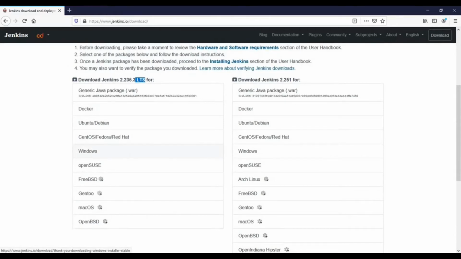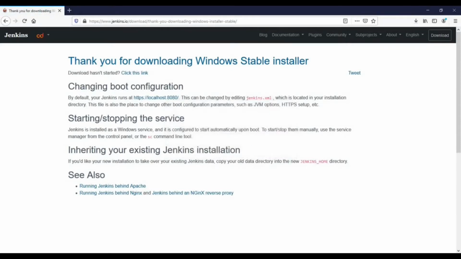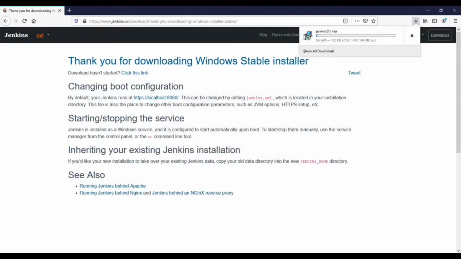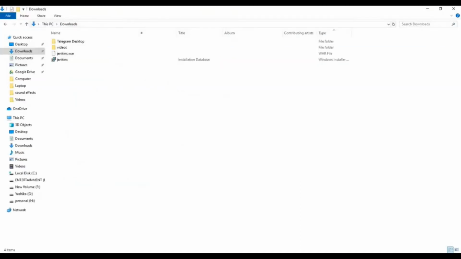The download will start automatically. You will get a pop-up like this. I'm using Firefox, so I got that. Just click on the download link. You will see it takes 5 to 10 minutes. So I'm going to pause this video as I have already downloaded the software and I have it already in my downloads.